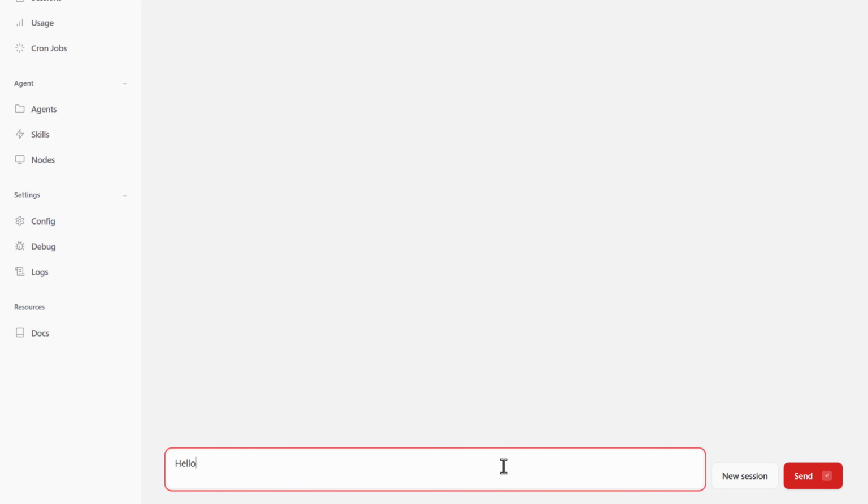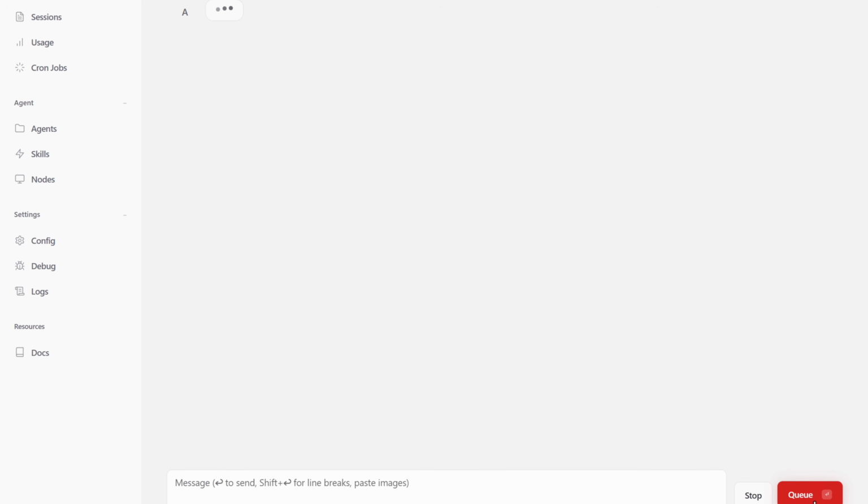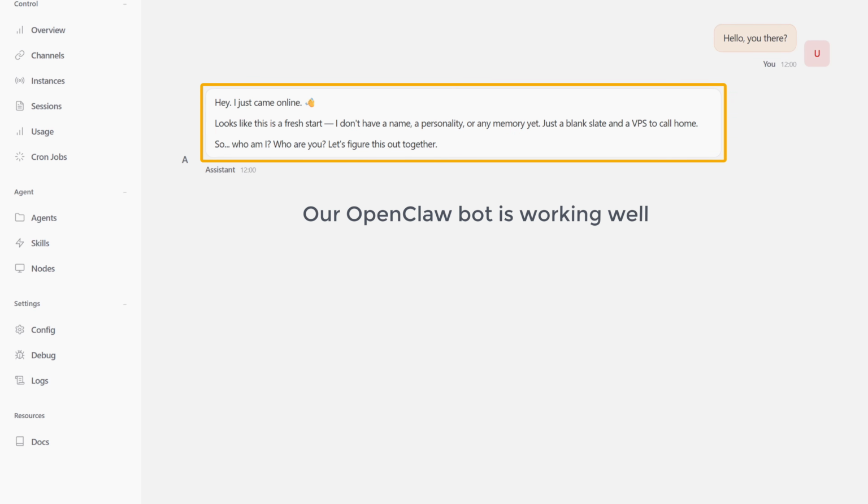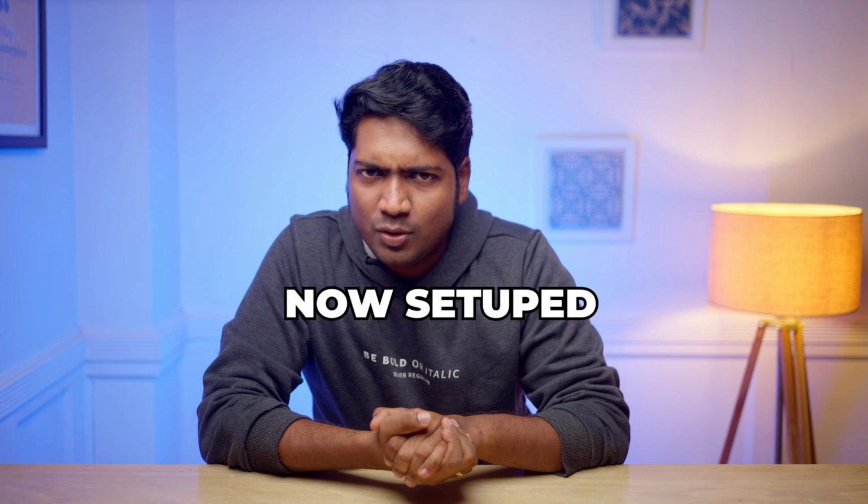Let me send something like, "Hello, you there?" and click Send. There you go, the AI response. So our OpenClaw bot is working well. Okay, OpenClaw is now set up and working.